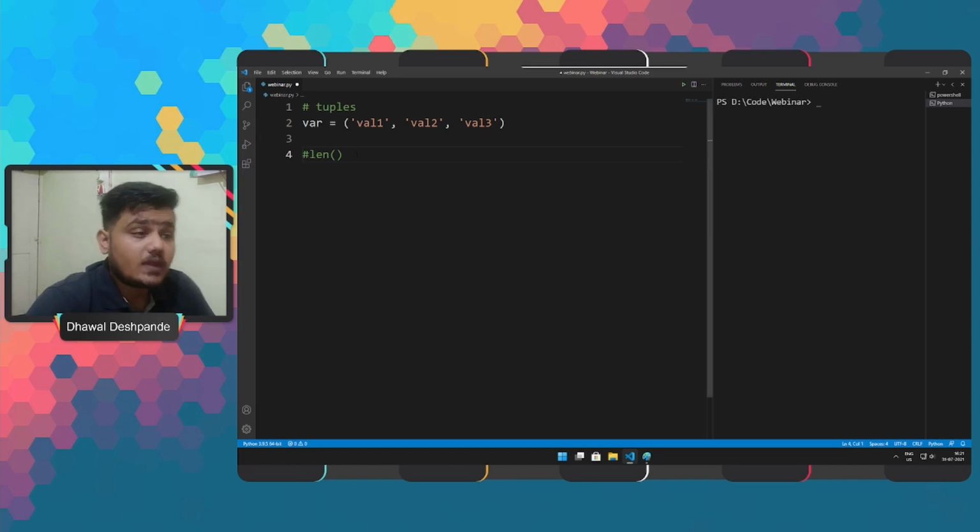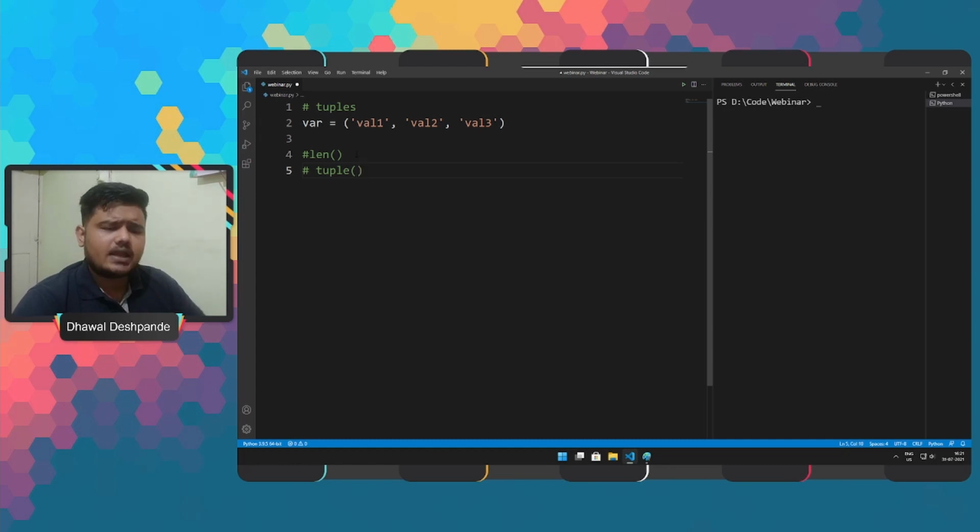Similarly, as we have checked that there is a constructor which is list, there is a constructor for tuples as well, which is tuple, and the function of both the len function and the constructor is absolutely the same, right? So these are the two basic sequential data types that we have to understand to actually work around with Python, right? So let's see how we can access the tuple as well.